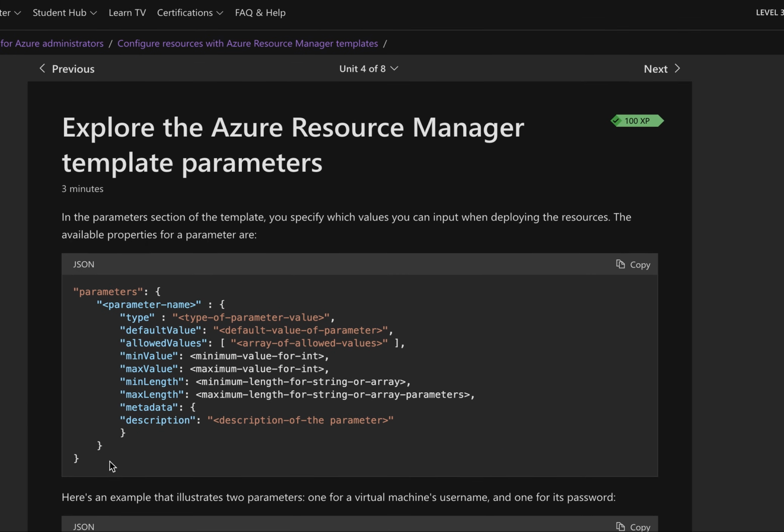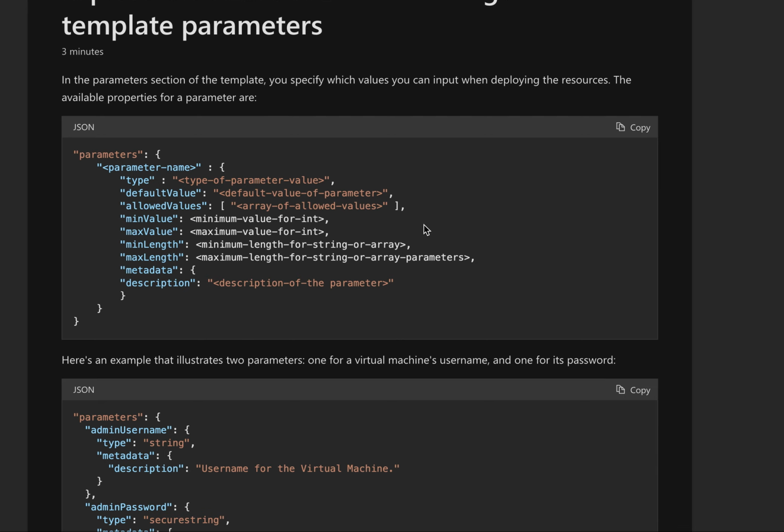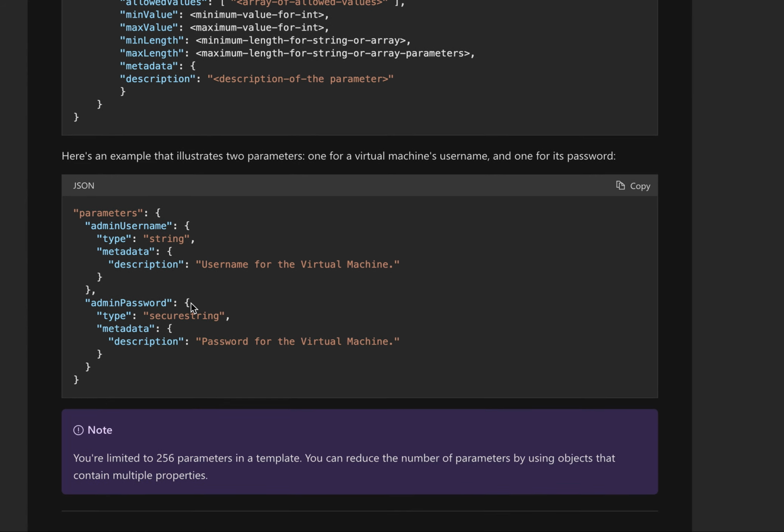So the parameters of the template are where you specify which values you can input when deploying the resources. The available properties for a parameter are as given below here: min value, max value, min length, max length, description. And there's an example illustrating that.